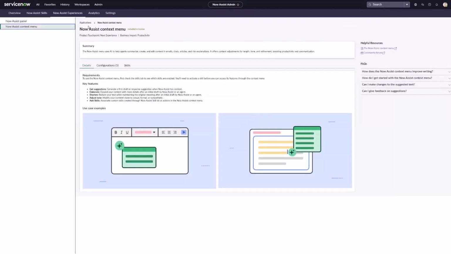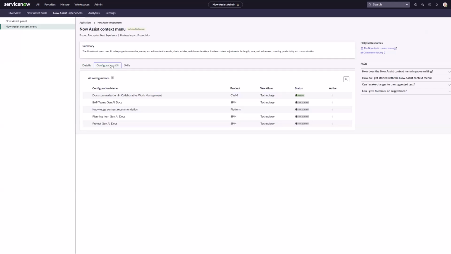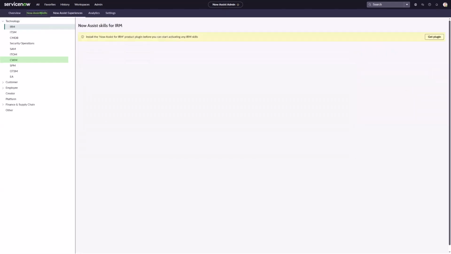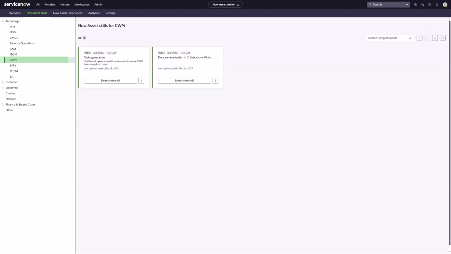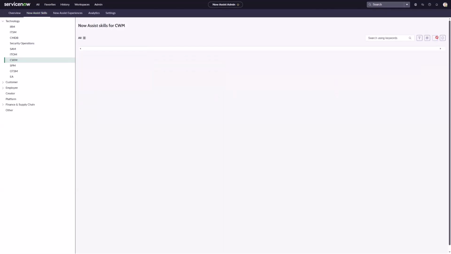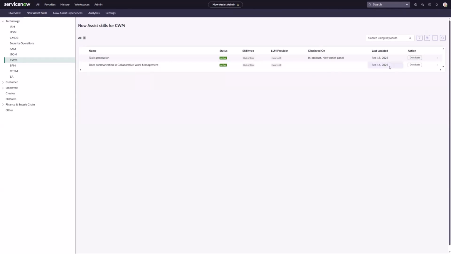Going back to the Now Assist admin panel, we can go to the context menu, and you want to double check that the doc summarization in CWM feature is on. Next, click on the Now Assist skills from the top and navigate to CWM. I'm going to switch this to list mode quickly, and then go into each skill, edit them, and make sure that the display is turned on.